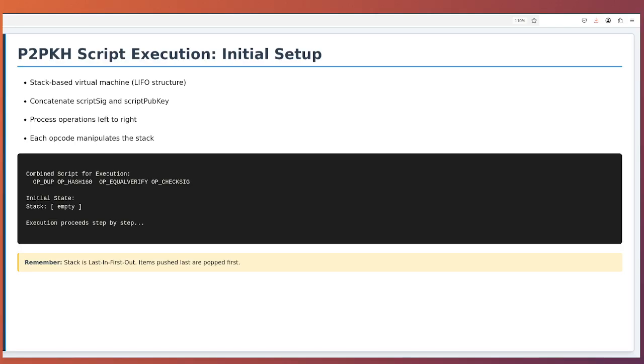Popping from the stack removes and returns the top item. Bitcoin script execution processes opcodes sequentially, manipulating the stack. If execution completes with a true value on top of the stack and no errors occurred, the transaction is valid. Let us set up our example. Imagine Alice previously received 0.1 BTC in a P2PKH output. The script pub key of that output contains OP_DUP, OP_HASH160, followed by Alice's public key hash, which we will call PKHA, followed by OP_EQUALVERIFY, OP_CHECKSIG.